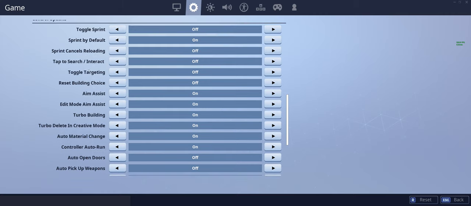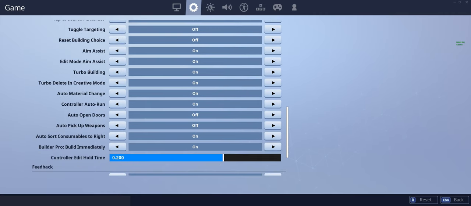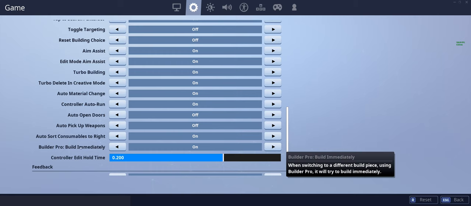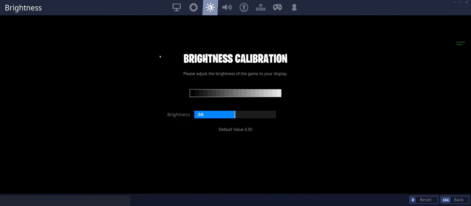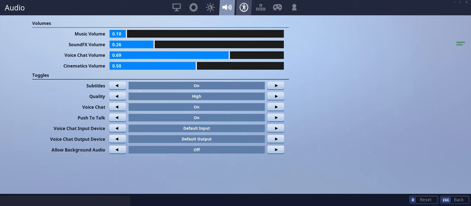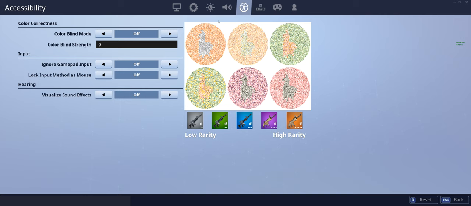So, okay, let's start here. Let's go down to the most important things, that is. Build a pro, build immediately. That's the best thing, you have to put it on. If you want to get good at this game, you need it on. So definitely put that on. Brightness, whatever your screen does. Music, doesn't matter. This doesn't matter if you're colorblind. Well, if you are colorblind, it matters, but if you aren't colorblind, this doesn't matter.